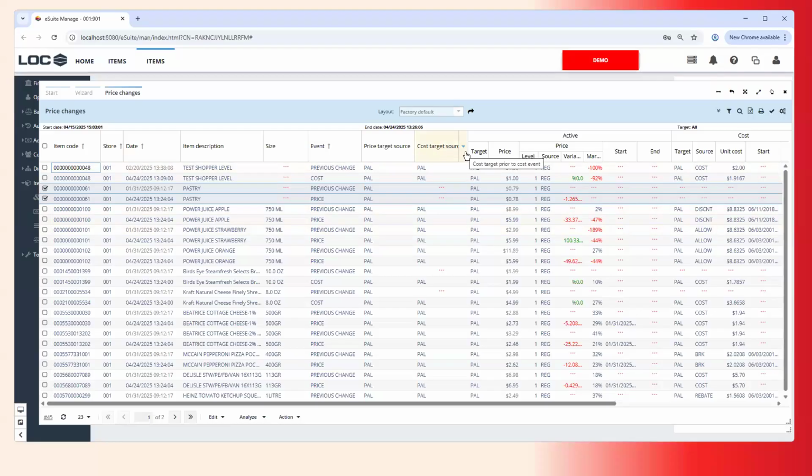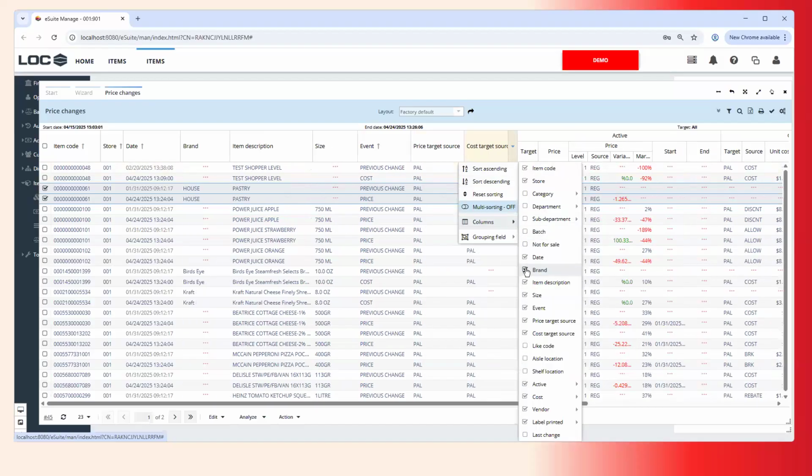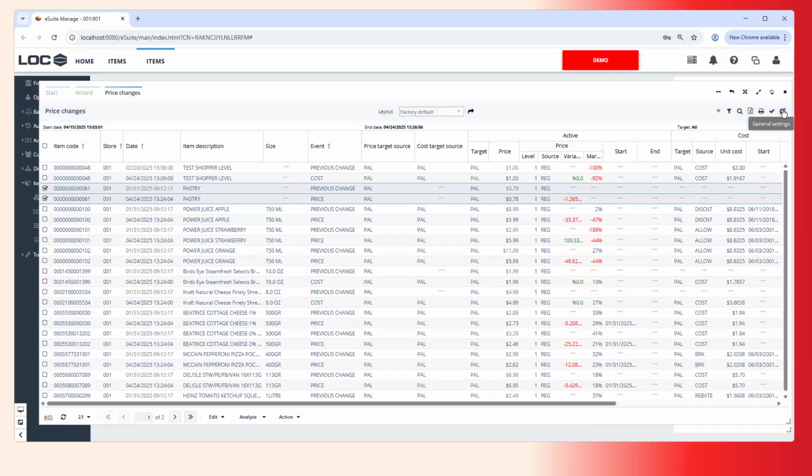You can, just like with all the reports up here, if there's any columns that you don't need to have up here, it's too much information, you want to move anything, you can easily edit all of those. You can add and subtract, so maybe you want to see the brand. You can add the brand in here, whatever columns you would like to add and subtract, and up here you have that ability to save those.